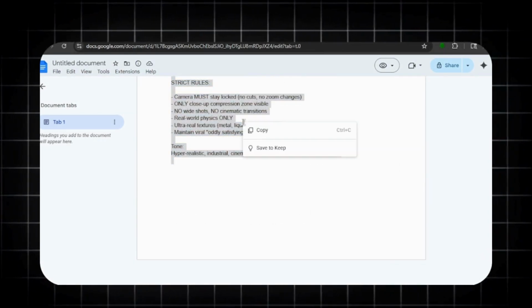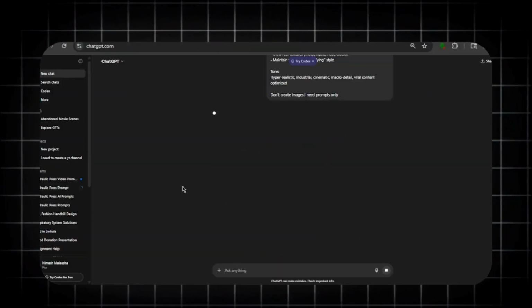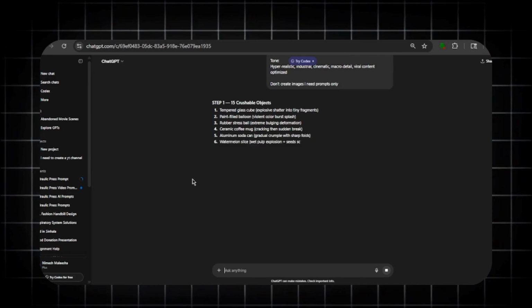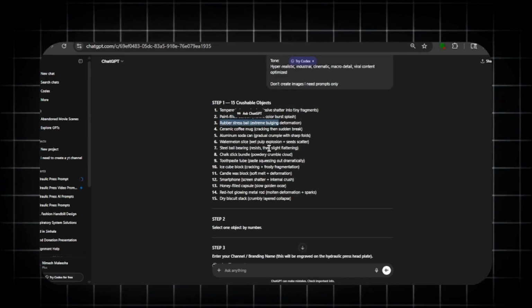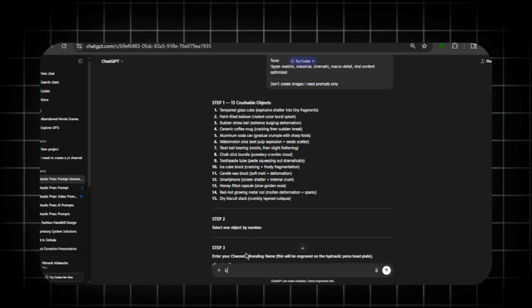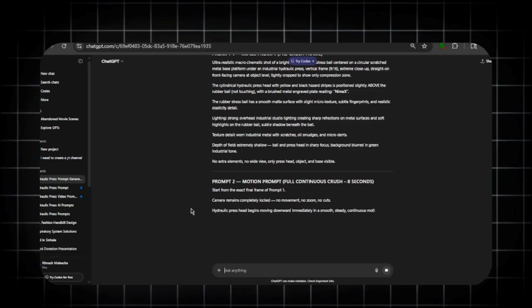Copy the full prompt and paste it into ChatGPT. Now, ChatGPT will generate 15 viral video ideas. It will also ask for your branding. For example, I'll choose rubber balls, so I'll type 3, and for branding, I'll enter NemaX. Now, ChatGPT will generate an image prompt and a video prompt.